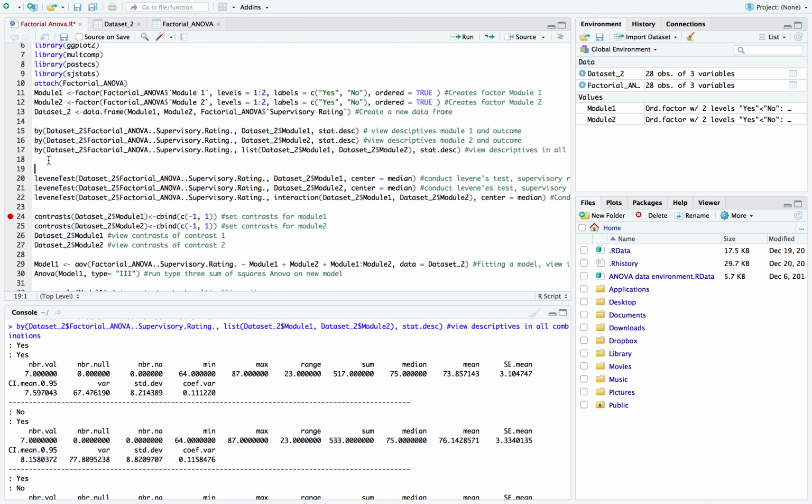So as I talked about before, we need to double check for homogeneity of variance, and we're going to do that by using the Levene's test. And here we're going to specify dataset 2, which is our dataset. And within that, your Factorial ANOVA supervisory rating, which is our predictor. And again, dataset 2, module 1, which is our first predictor variable.